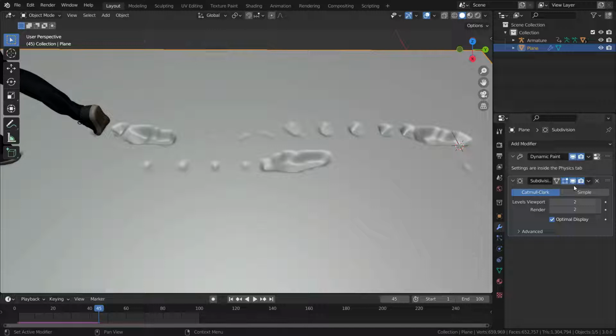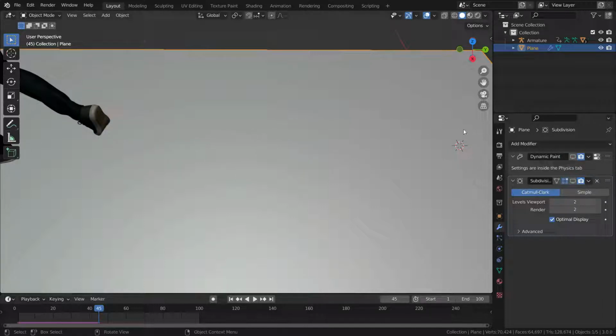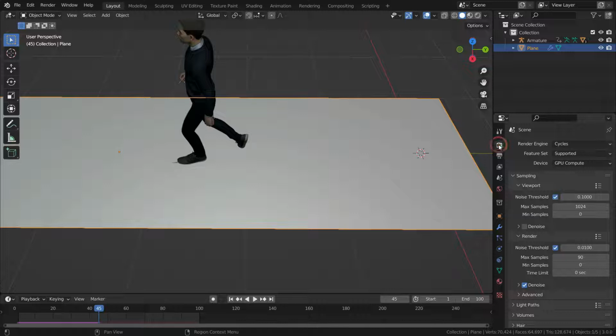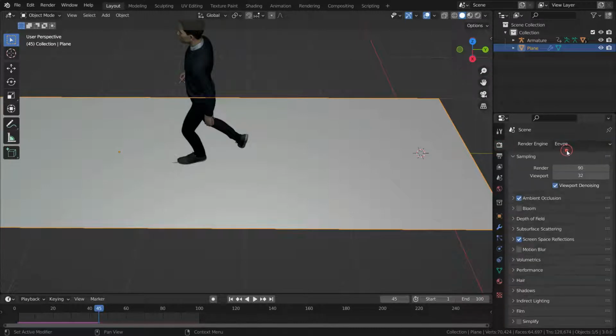Firstly, let's disable Dynamic Paint and Subdivision Surface modifiers in the viewport for now. So, your computer will be able to run smoothly. I will use Eevee Render Engine. Click on the Render Properties tab and switch to Eevee. You can use Cycles, and get more realistic results. Let's switch to Render Preview mode.